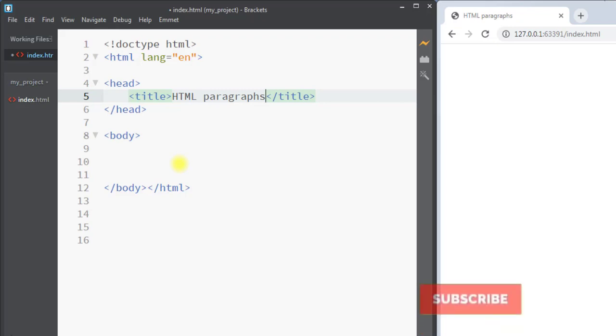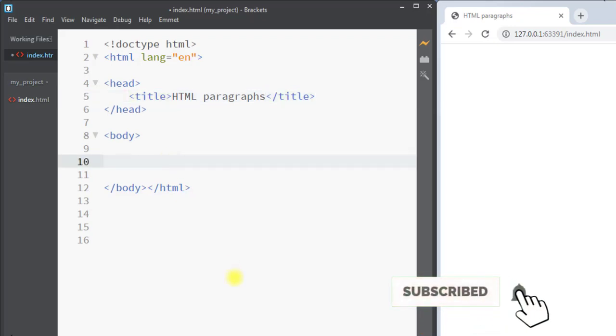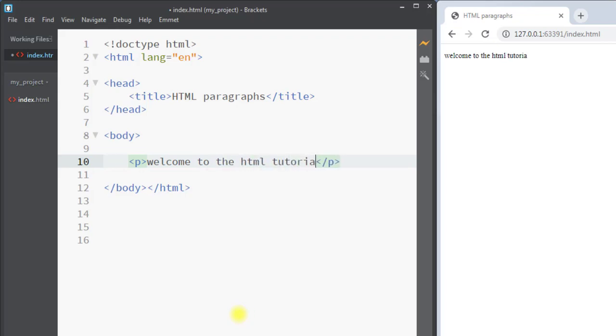So an HTML paragraph always starts on a new line and contains a block of text. To create an HTML paragraph we use the p tag. We have the opening p tag and the closing p tag, and inside the p tag we write our paragraph, like "welcome to the HTML tutorial". This way we can create a paragraph using the p tag.